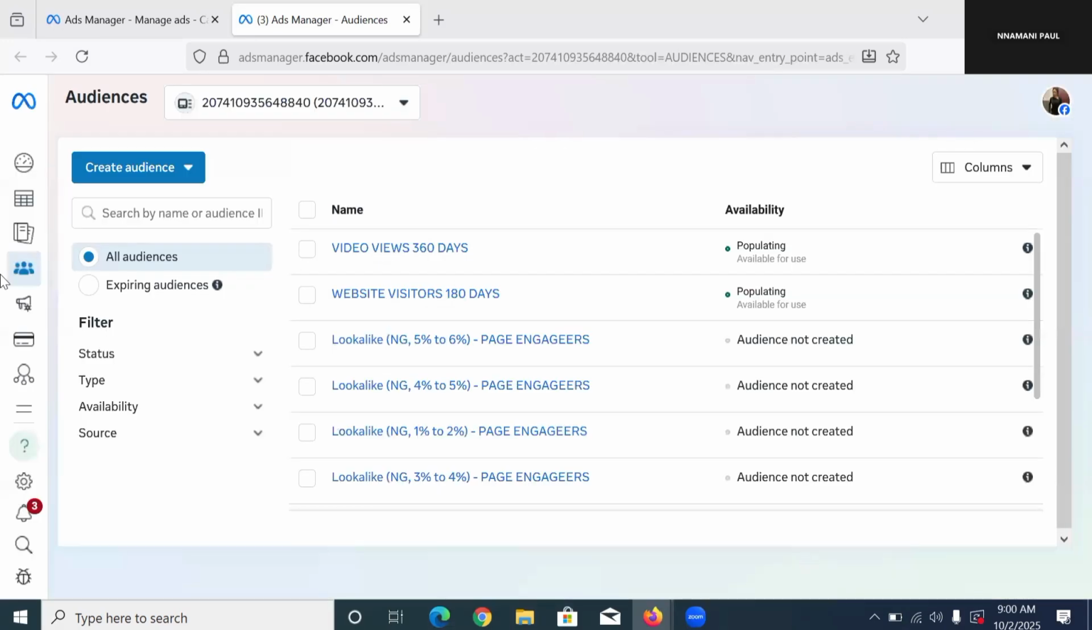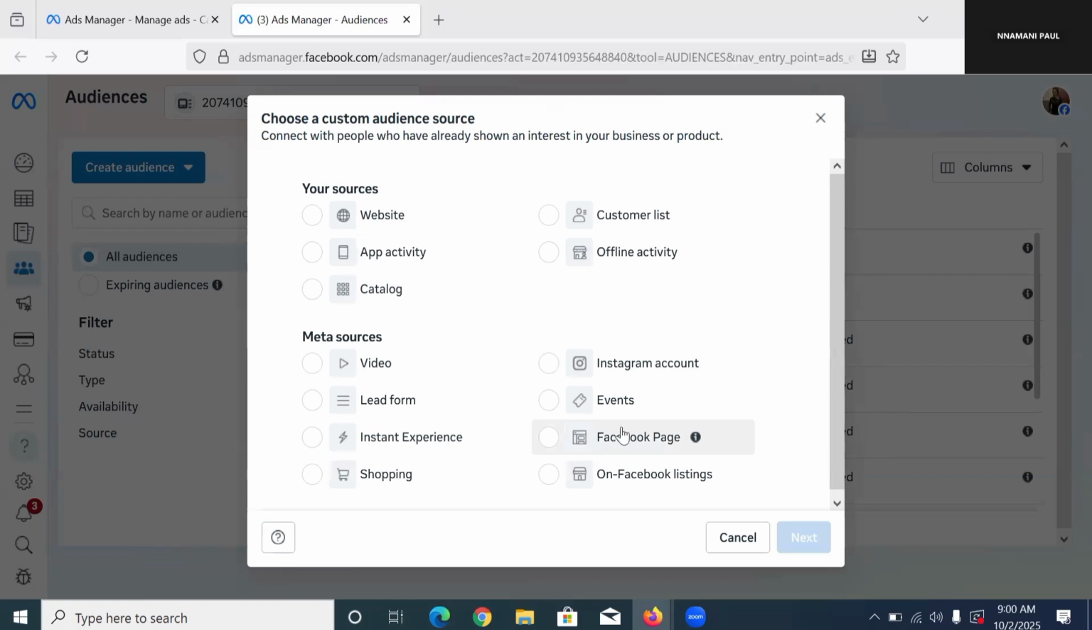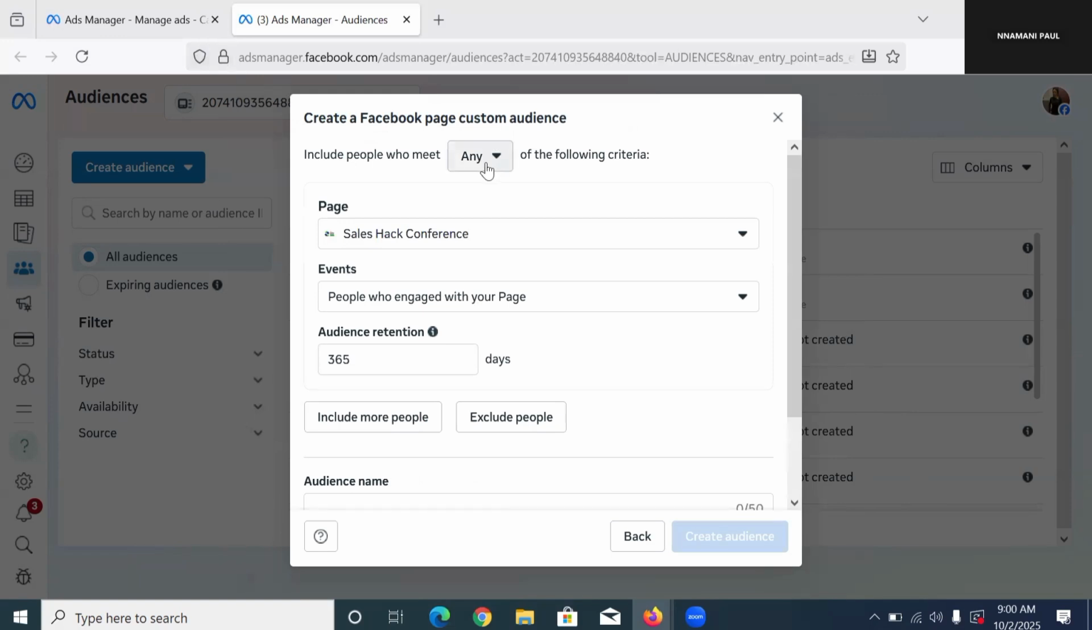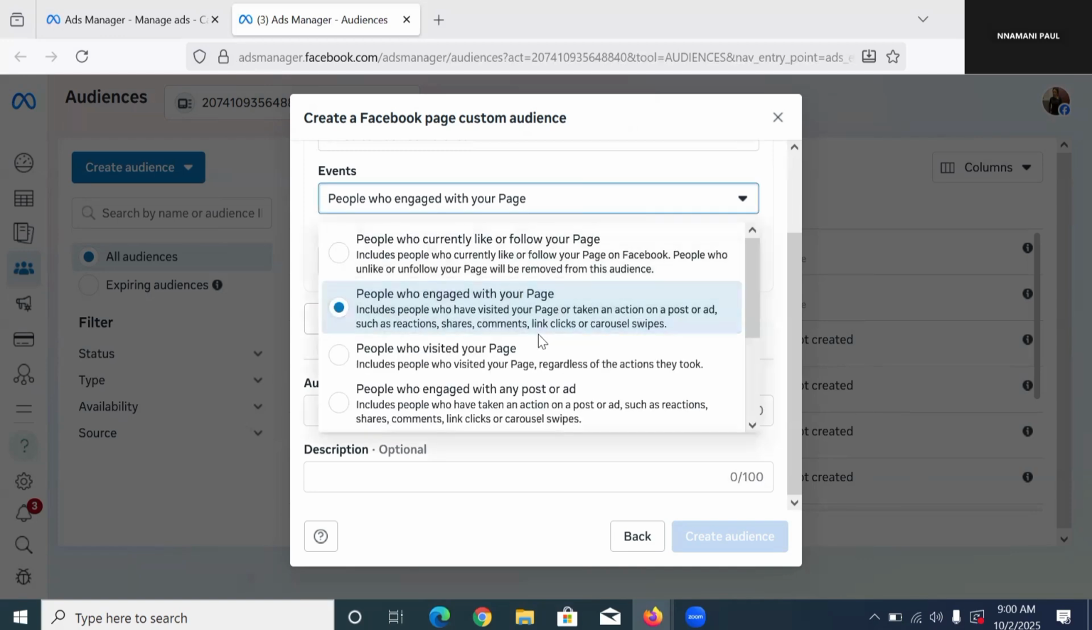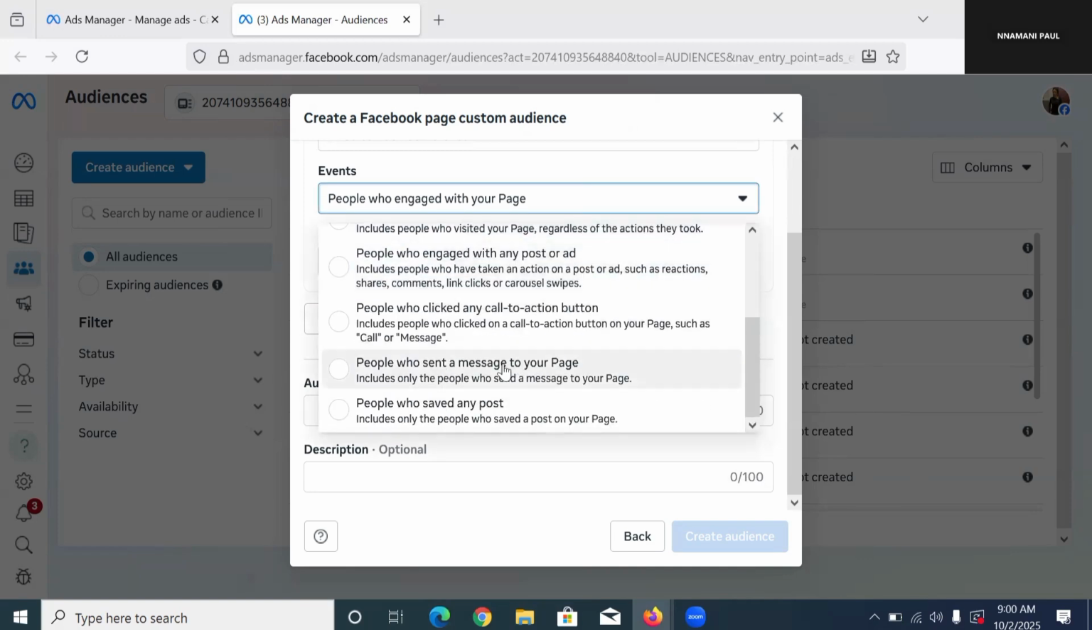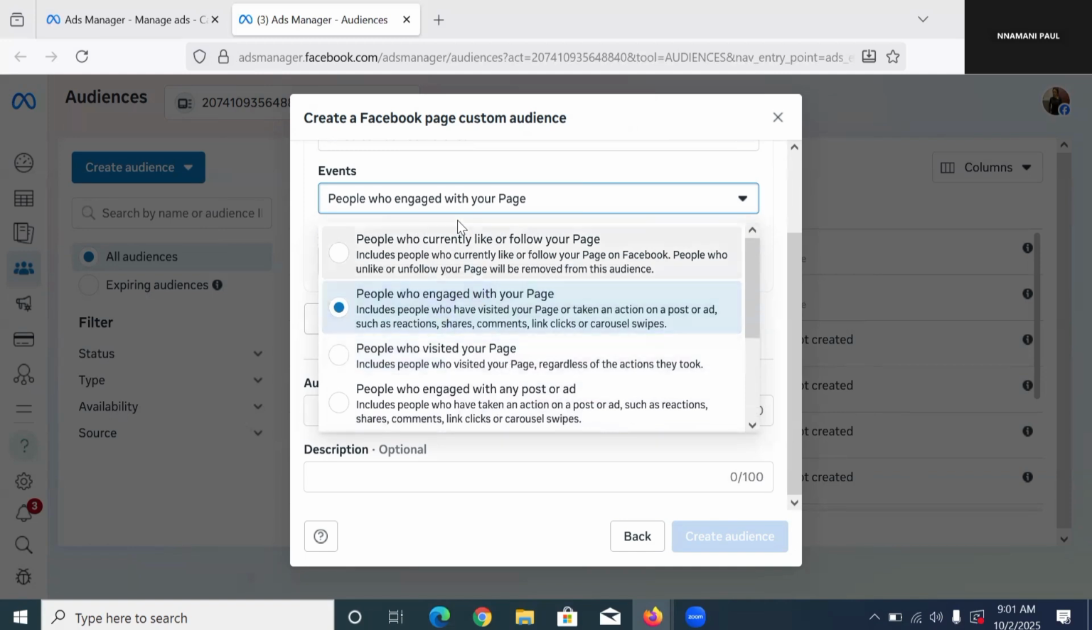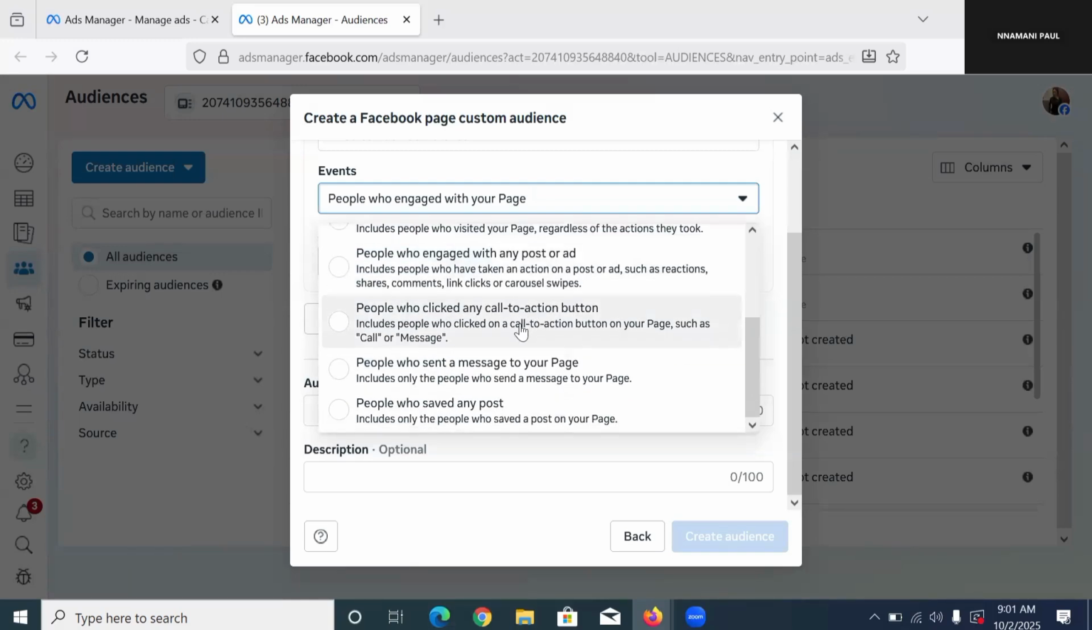Now we have just created two types of audiences. The next one we're going to create is people who have engaged with our Facebook page. So this is where you see Facebook page. Next, always leave this at any. All right, so everybody who has engaged with my Facebook page in the last 365 days, that's what I'm creating now. When you come here, there are certain options. I would really encourage you to just choose anybody who has engaged with my page, because engaged with your page now automatically comprises all other options.